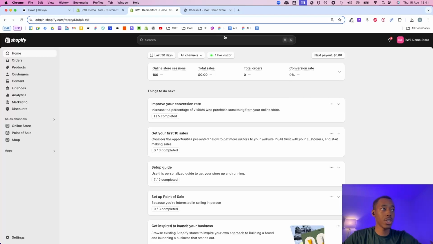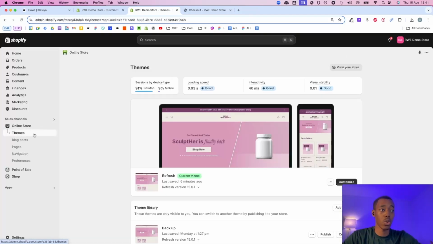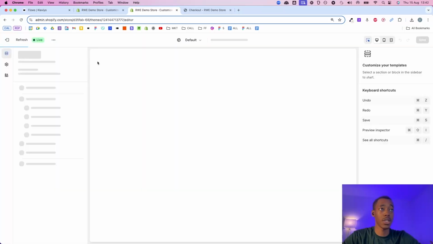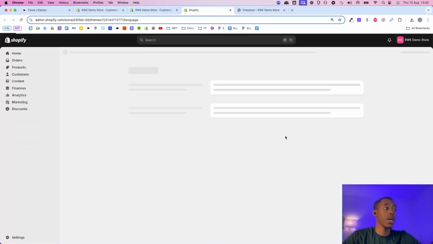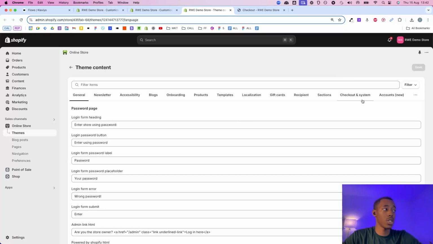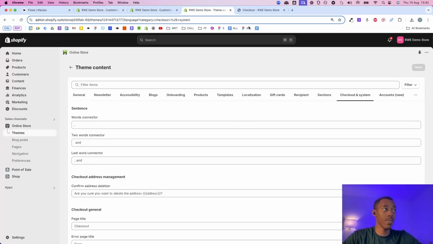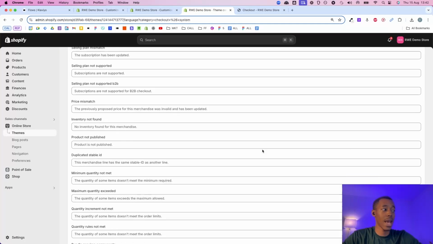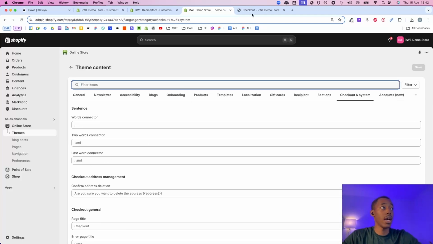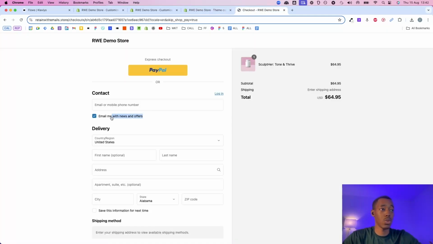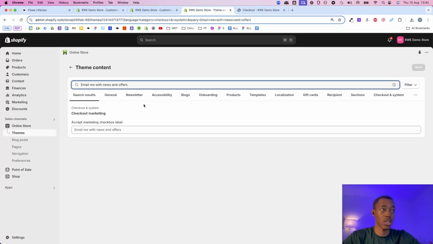Okay, now to change the copy on your checkout page, what you need to do is go to online store, and then it's going to bring you to themes automatically. You click on customize, and then the 3 dots, and then edit default theme content. And you'll have an option to change the copy on your checkout page. So just go to checkout and systems. Because this drop down list is absolutely huge, I never manually find whatever I want to find. So here the copy I want to change is "email me with news and offers." I'm just going to copy this really quickly and make a search on that specific page.